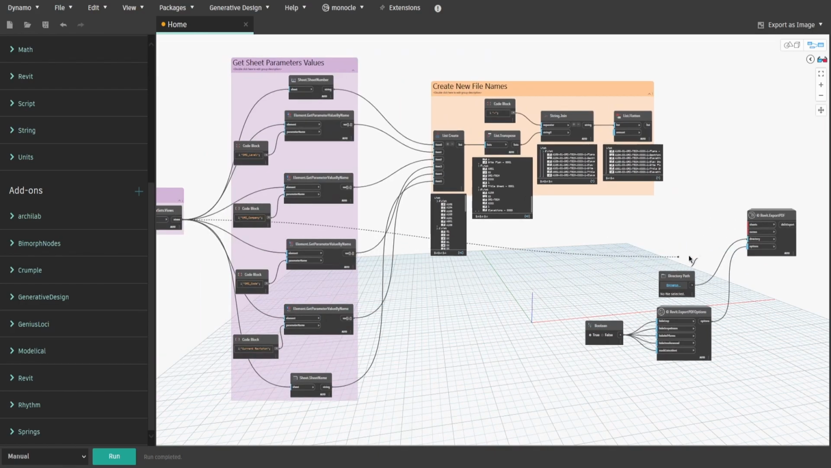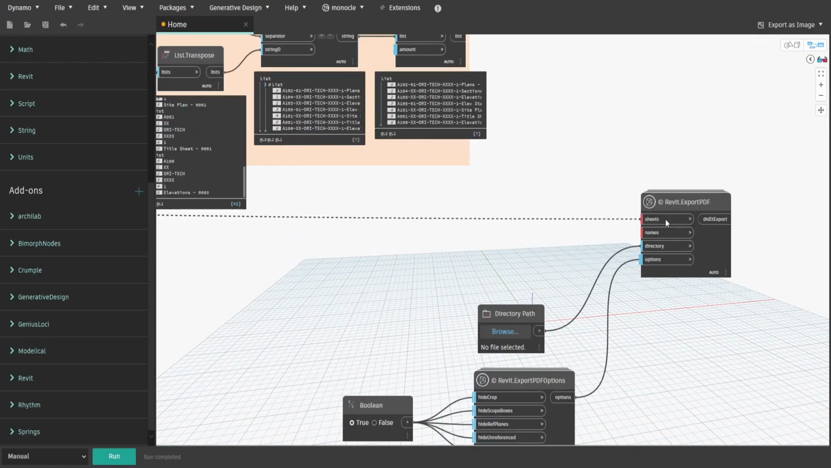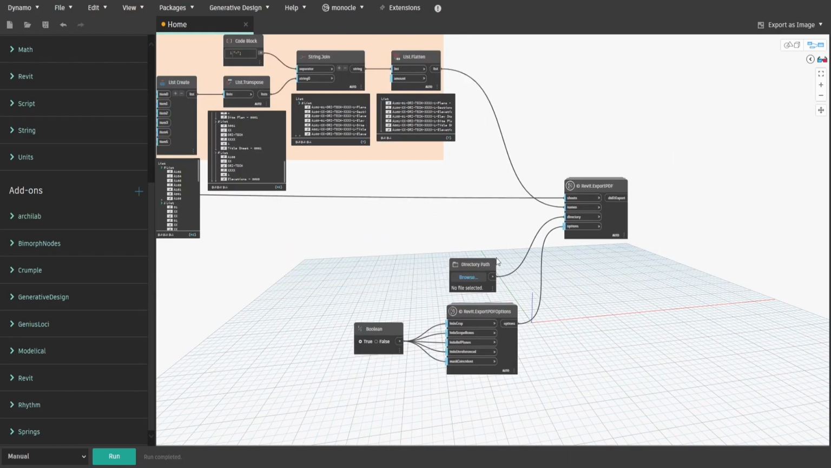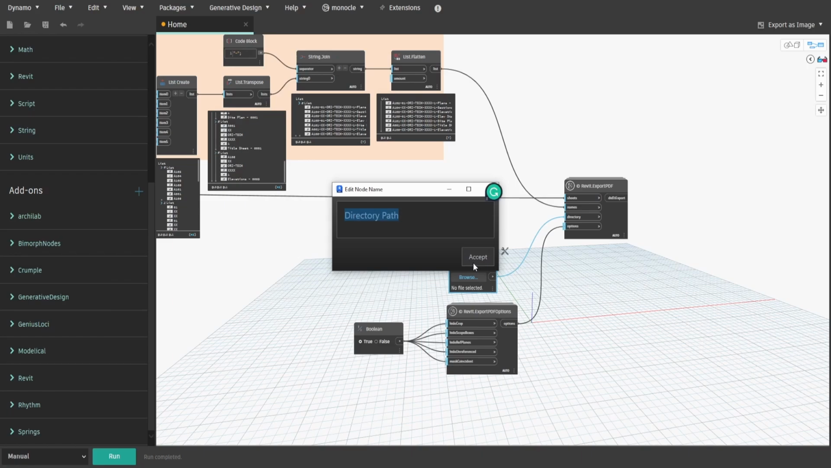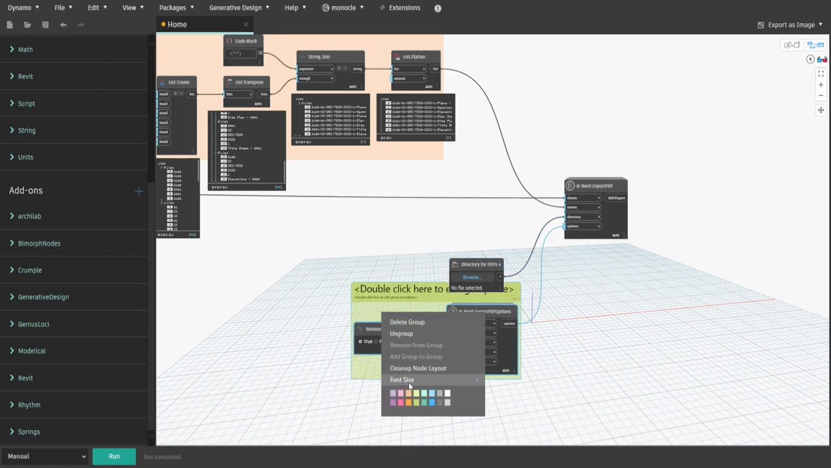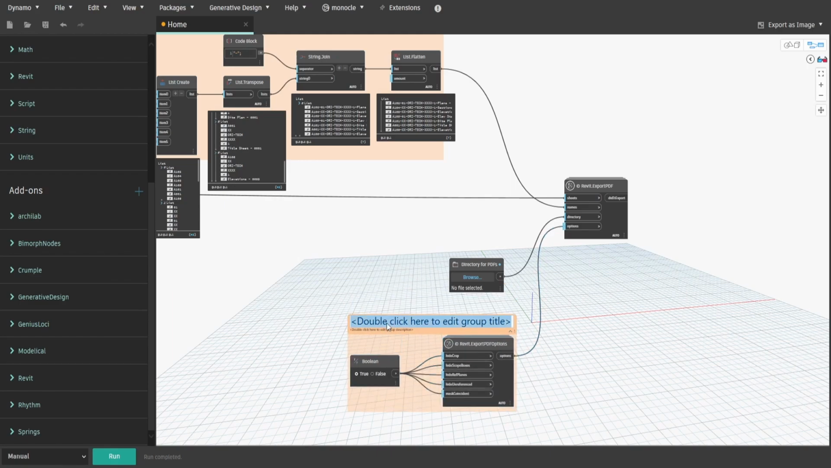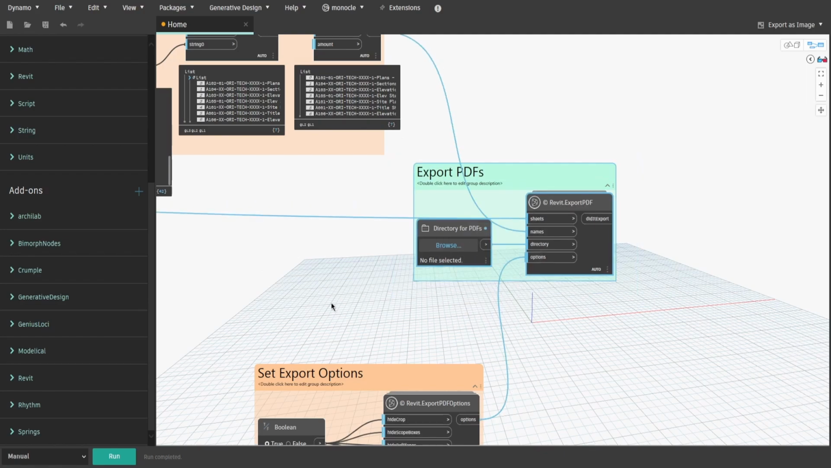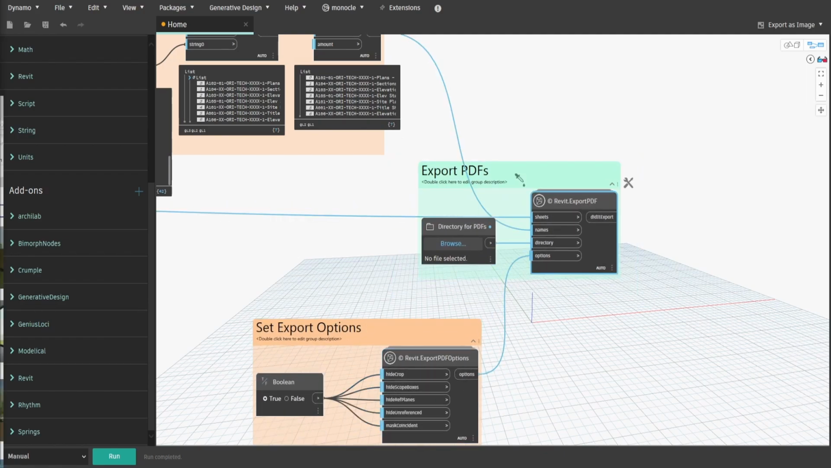Get back to the viewsets.views node and connect it to the sheets input. Then connect our flattened list to the names input. Also, let's rename the directory path node as we will need to differentiate it later. Name it directory for PDFs. Create 2 groups, one for export options and another for the exporting node itself. The first part of the script is done.